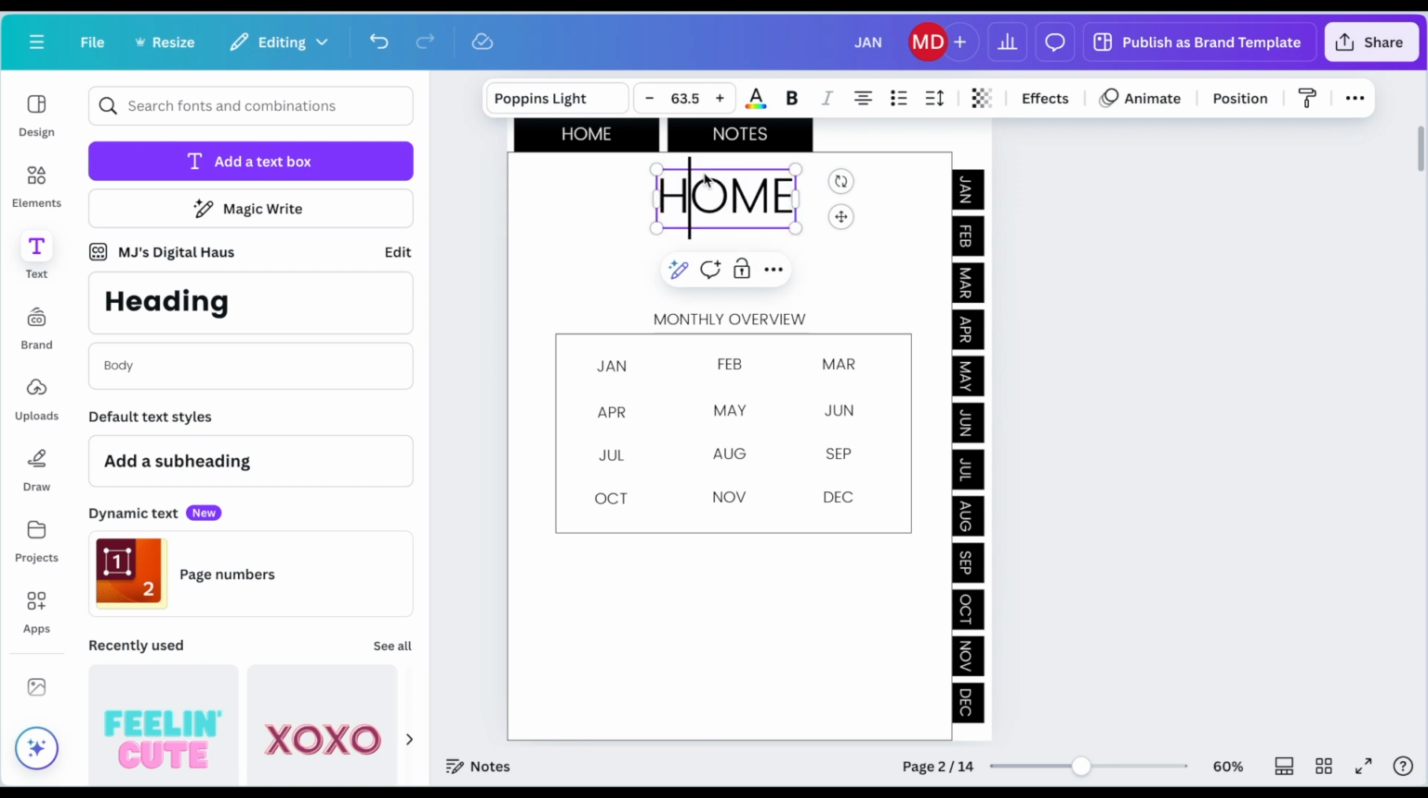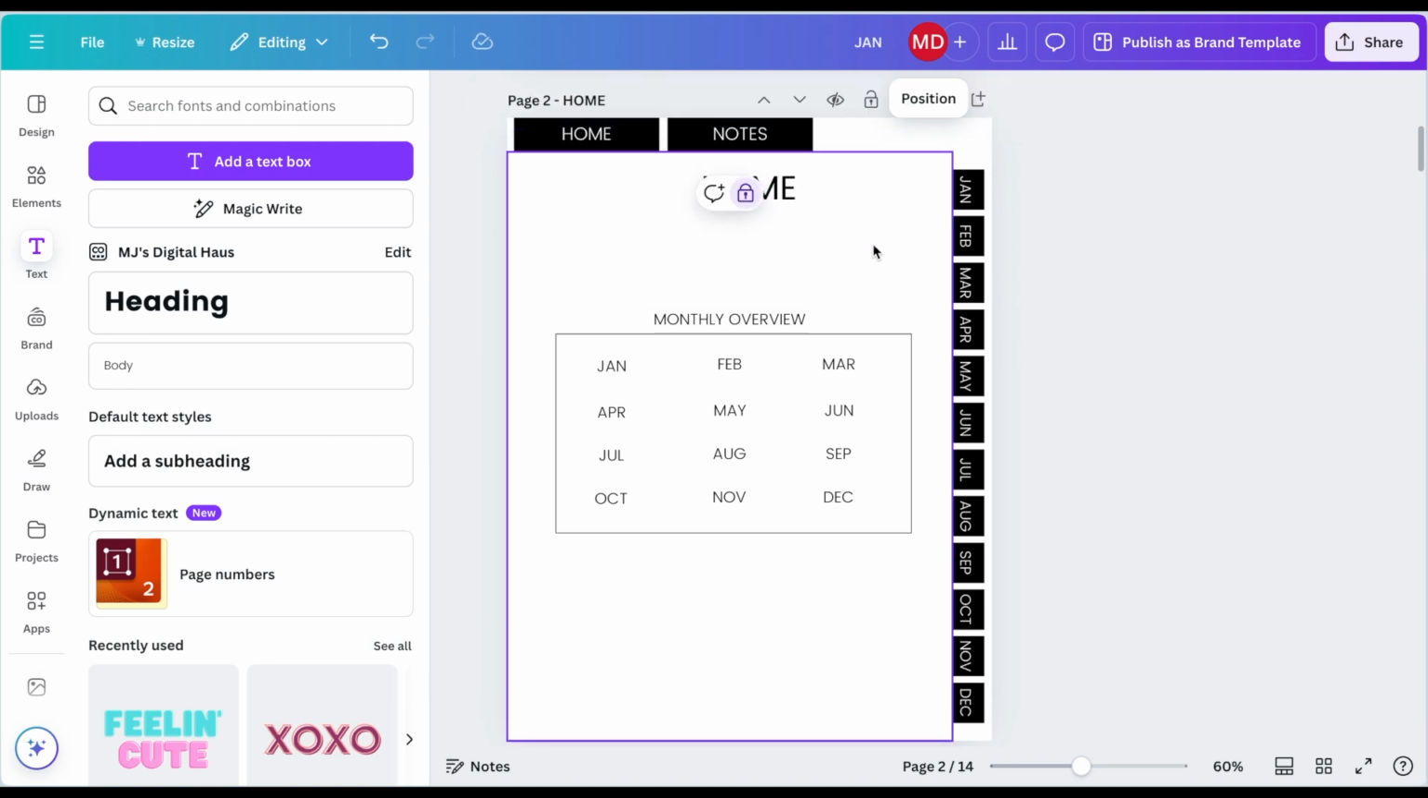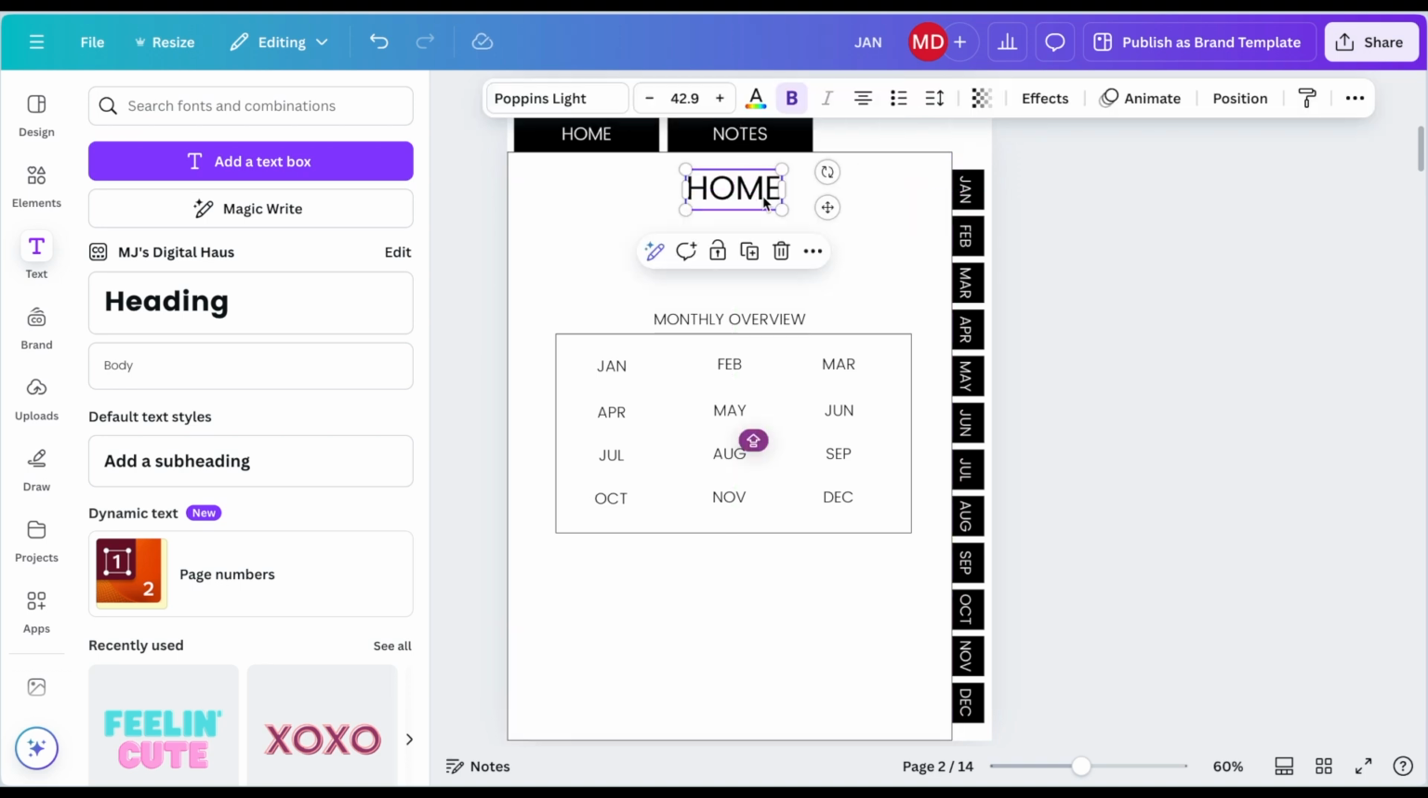We aren't done with this page, as we will add more depending on whatever pages we would like to include. Be sure to check out part 2 where we talk all about the monthly pages.